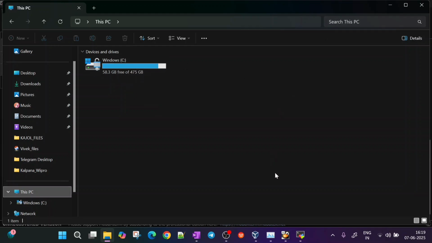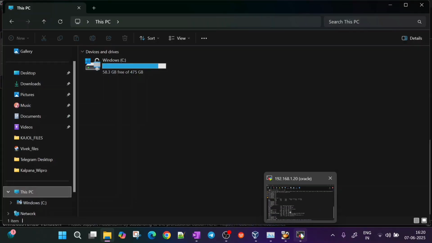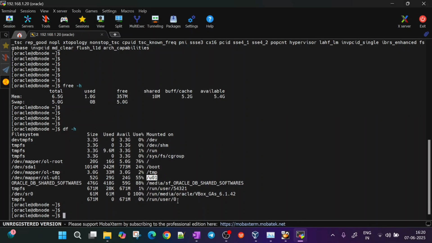So similarly on my Linux server, as you can see, just a second. On my Linux server, I have this /u01. This is a storage area, like the C drive. You can create more, like /u02, /u03, as per your requirement. So I hope you got an overview.